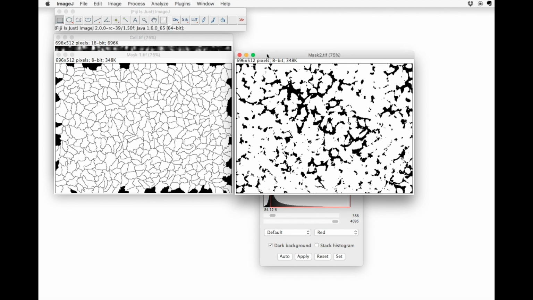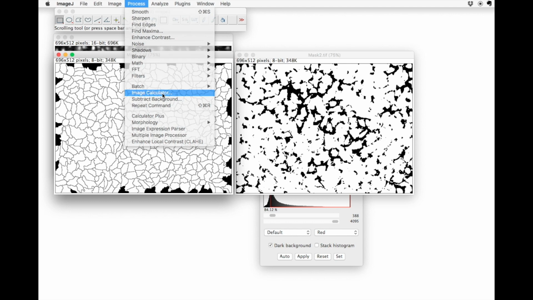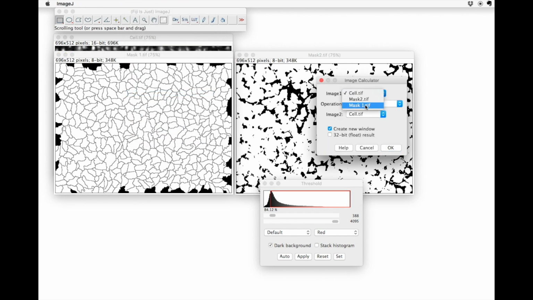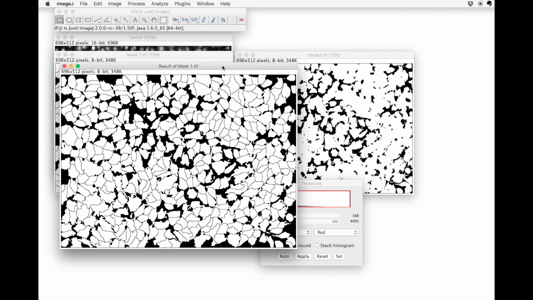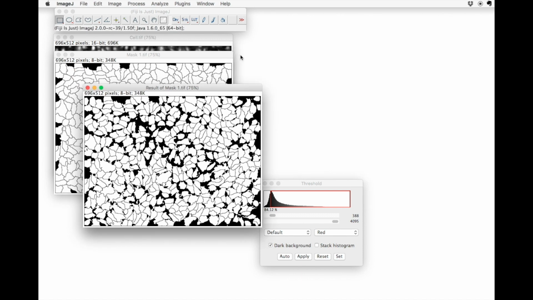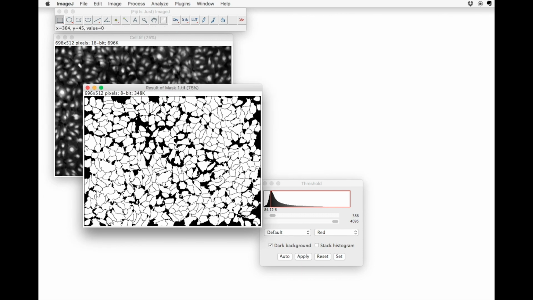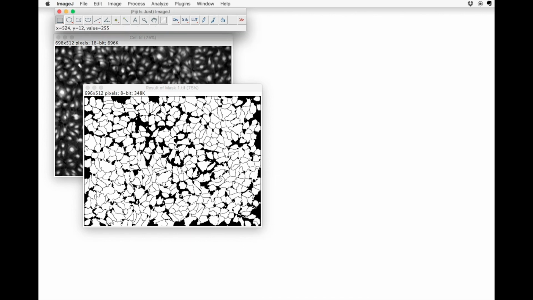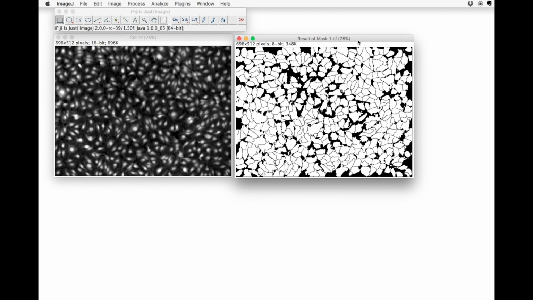The next step is to combine mask 1, which separates each of the cells, with mask 2, which defines the area of the cells. We do this under Process, Image Calculator. Let's take mask 1 and mask 2. This starts to segment out the individual cells within the image. Now we need to clean this up a little bit. We still have some small fragments sitting within the image, like here.